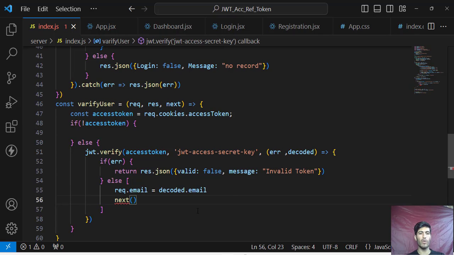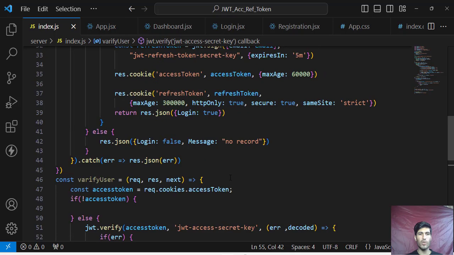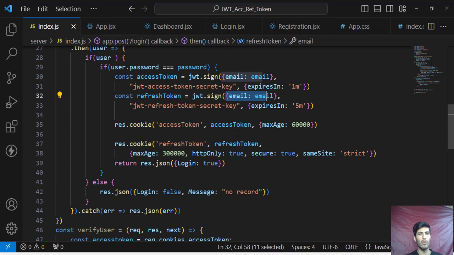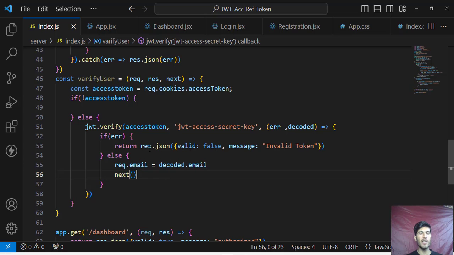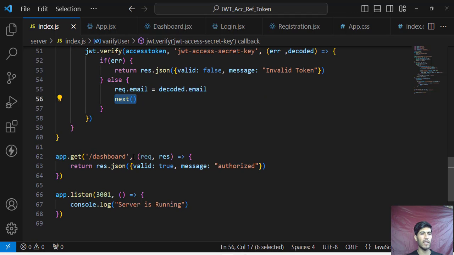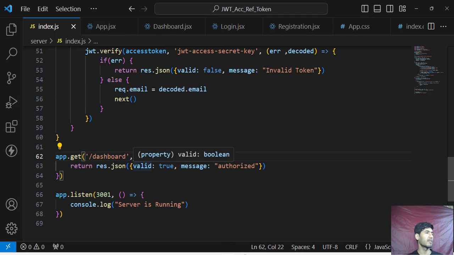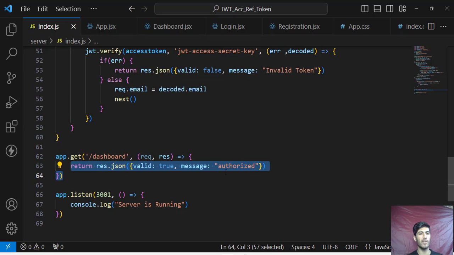What is the job of next? Request.email is equal to decoded.email. We should write curly braces here, not this. This decoded is the data that we have stored before, this value, the email. And whenever we perform all these things, next will directly call back to this route, and it will treat the request as valid. It will come back to the dashboard and execute this code for us.